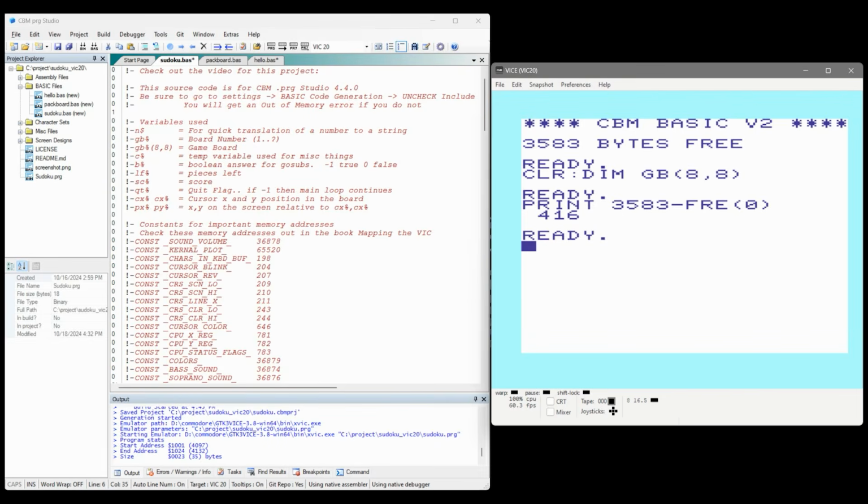Now, when you declare variables in Commodore BASIC, and you don't put a type next to it, by default they are floating points, which means that each cell in my array takes up 5 bytes of memory and is a floating point number.